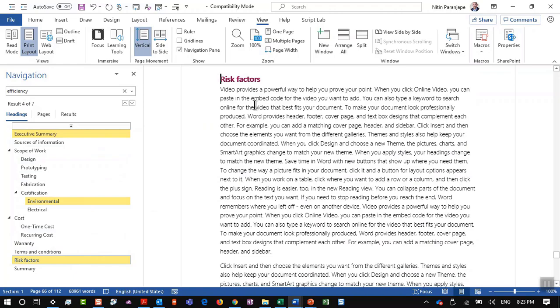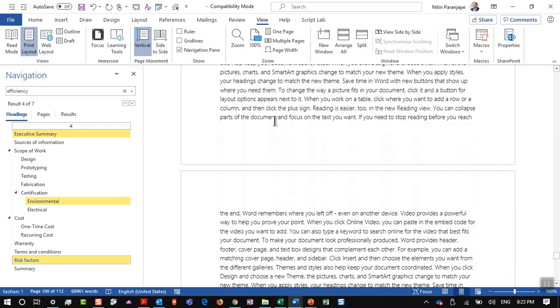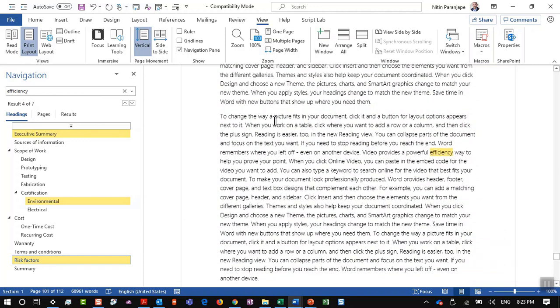For example, I did go to risk factors, but risk factors is a lot of data. I'll have to scroll here to find out where it is. So especially to go to an exact place, this is not very useful. But why is it there then? If the feature is there, it has to have a practical benefit and a use.